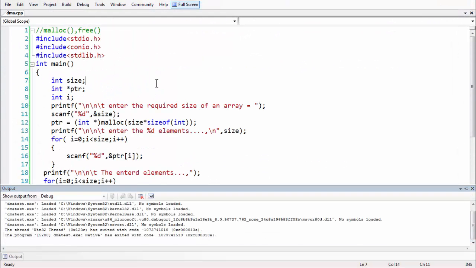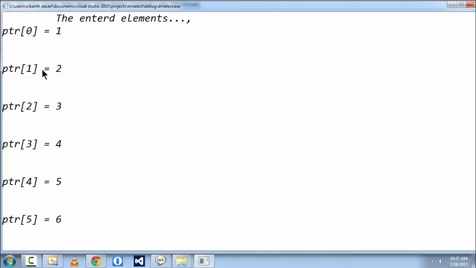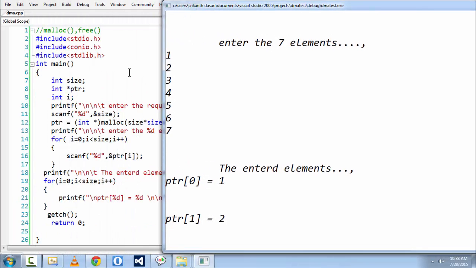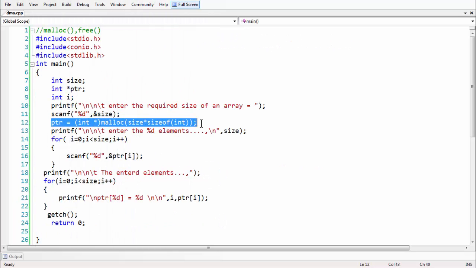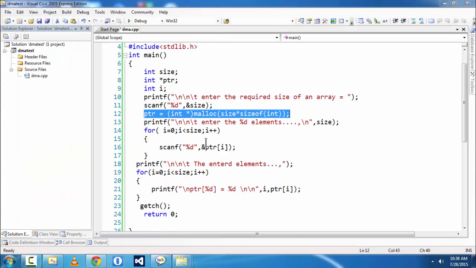If you run the program one more time and give 7, it asks you to enter 7 elements: 1, 2, 3, 4, 5, 6, and 7. So whatever numbers you just entered get stored in the array of size 7, which we have created dynamically using this malloc function. So this is the basic stuff about memory allocation in C, using pointers and the malloc function and so on.